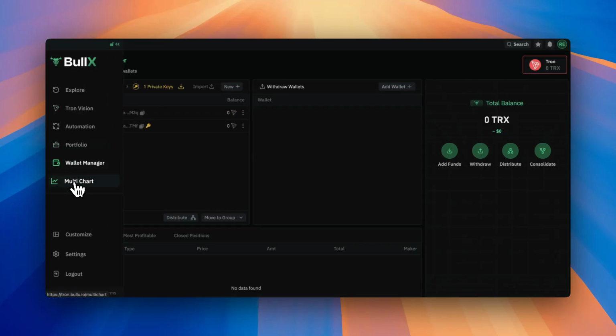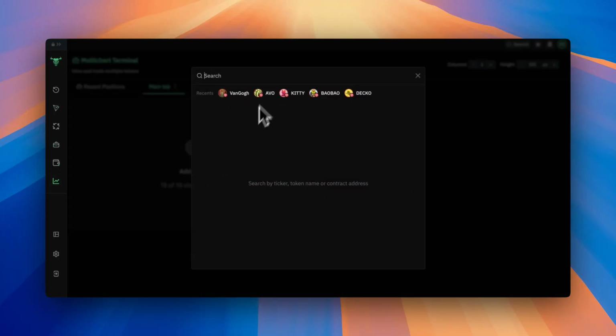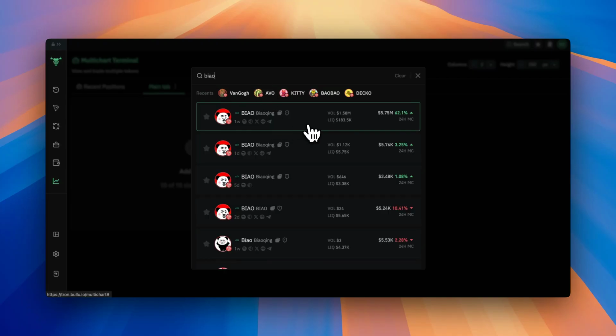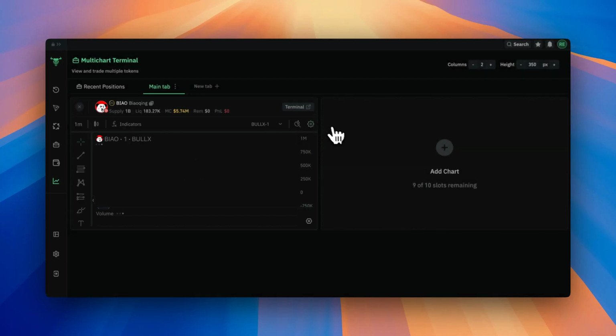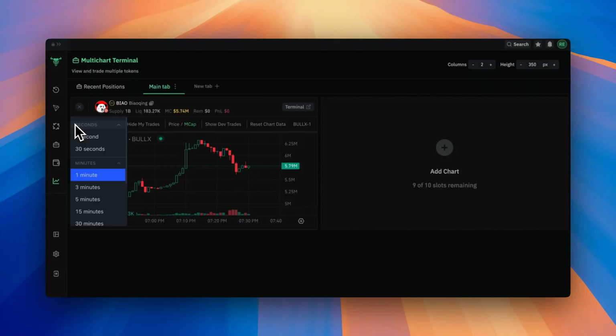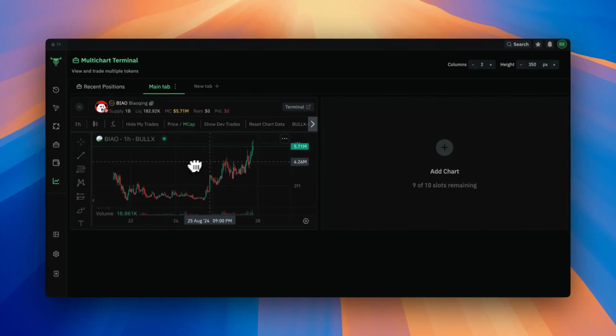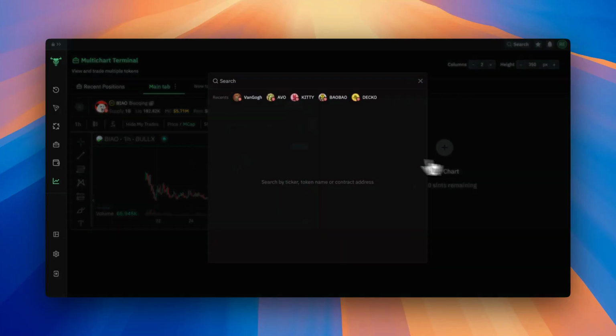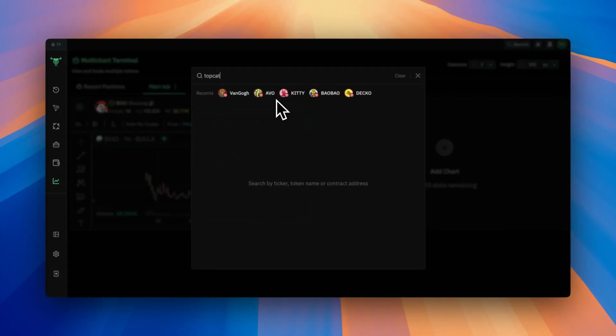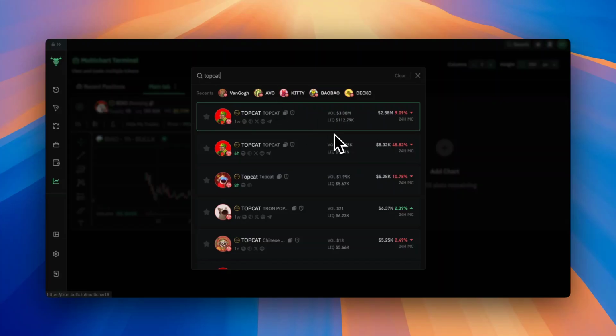But yeah, multi-chart, we finally have them here on BullX, which is nice. I just found out that you can do multi-charts in Dexscreener. So it's nice to see that it's available on BullX too. So for example, one of my conviction plays right now on Tron is Biao. Another one is Top Cat. So we'll go ahead and add him here.